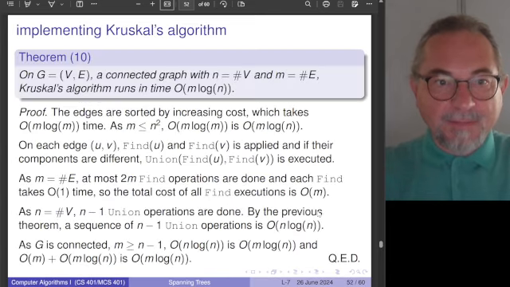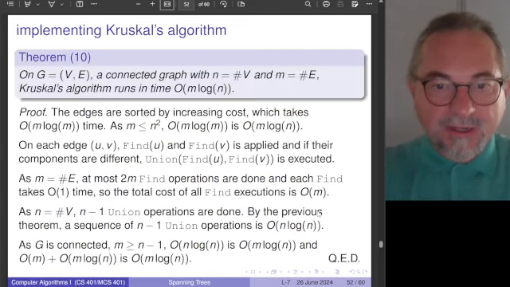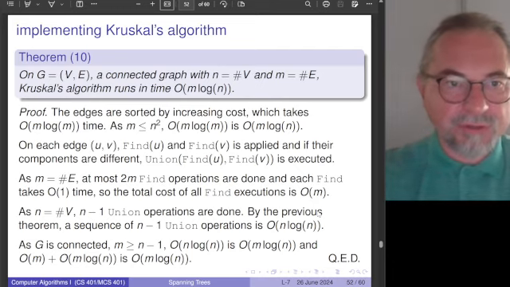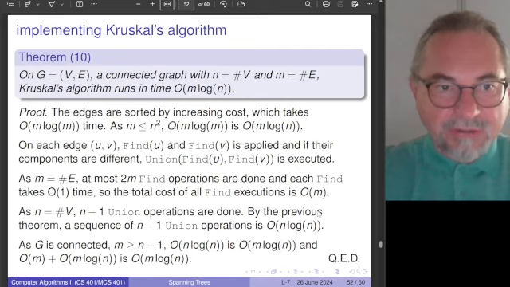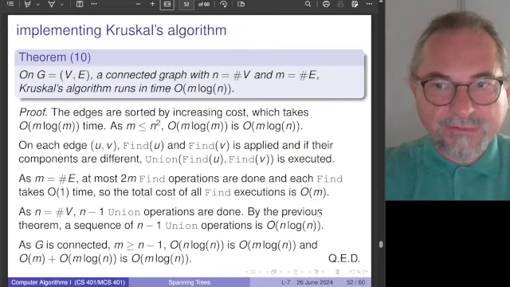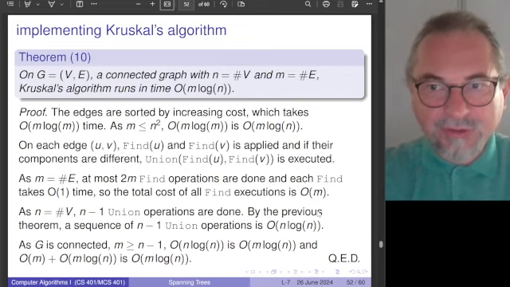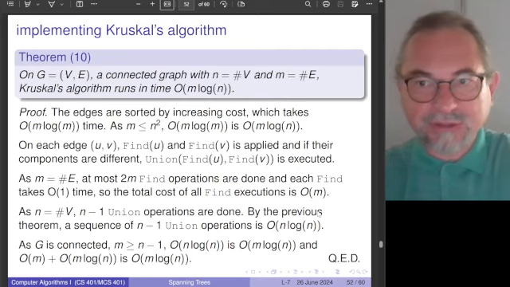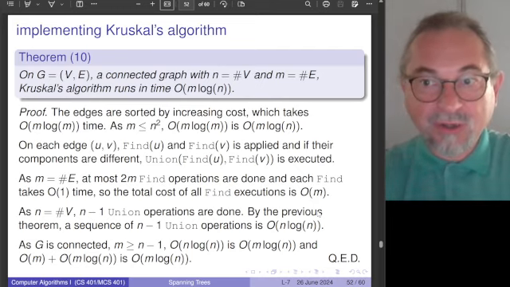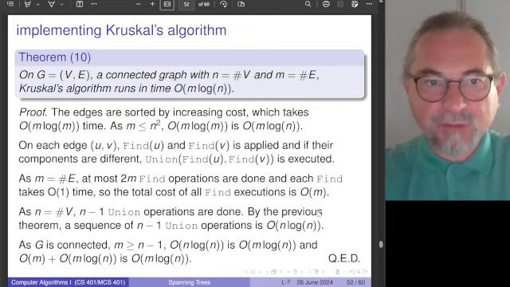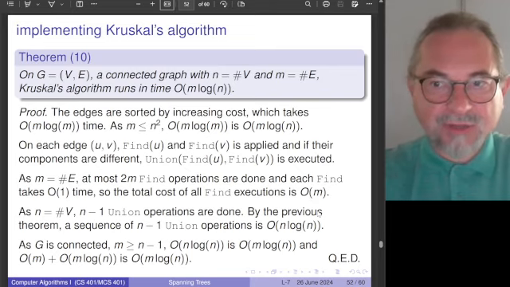Okay, let's go to Kruskal's algorithm now, our first major result. Kruskal's algorithm is going to insert edges according to their costs. The edges are sorted along their increasing cost. So we have m edges, n vertices, and we will show that the worst case running time is m log n.